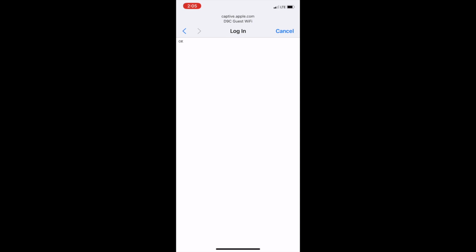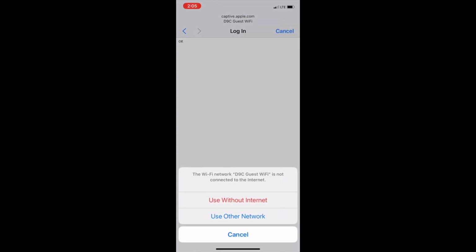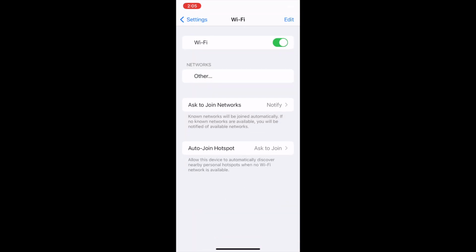Now what should happen is it should redirect you now to a different Wi-Fi. That is not working yet, but we'll see where we go.